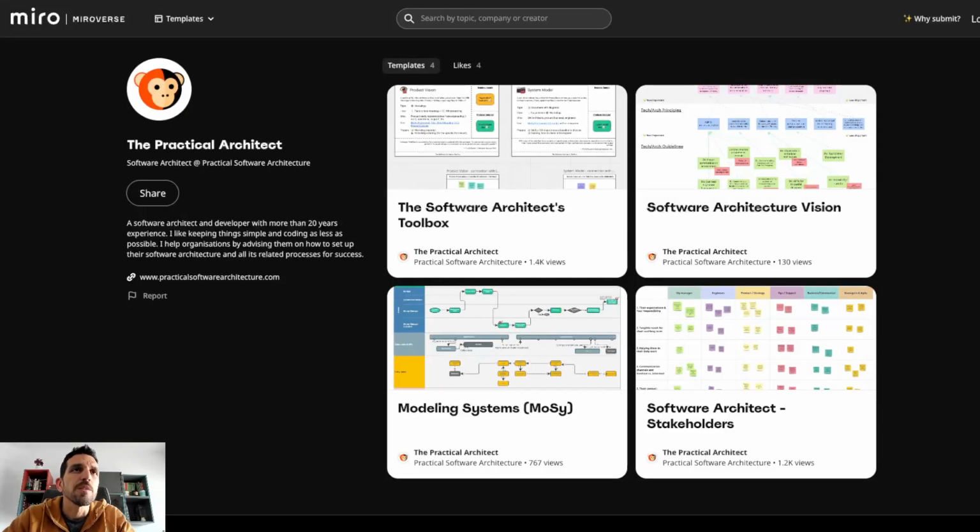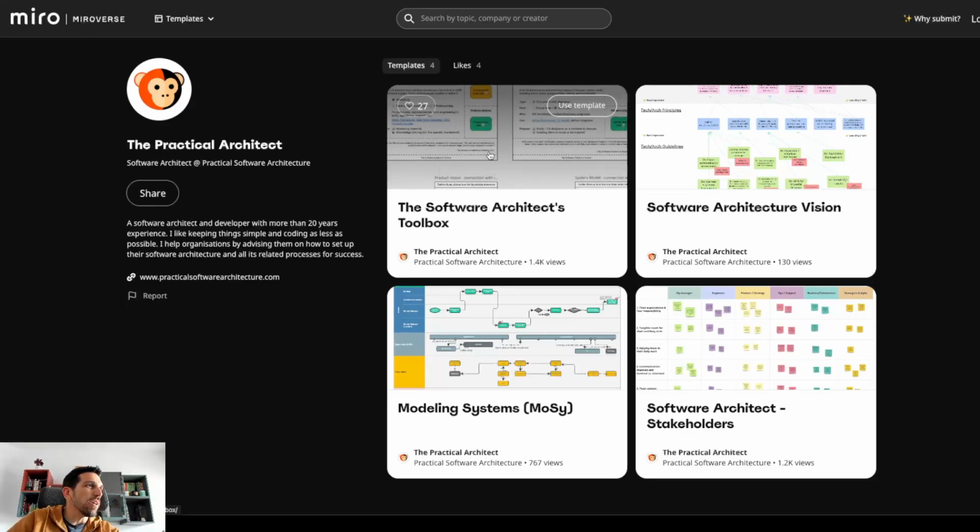Hey, hello. Well, the first thing I would like to show you is the Mitoverse, which is a set of templates that are available for everybody to use in Miro. And I have some templates uploaded there that you can use for free, of course, if you have a Miro account. If you don't have a Miro account, I recommend you get one. But otherwise, in any case, you can use these visuals to get inspired on how to create your own visuals on your preferred tool. So today I would like to show you the Software Architect's Toolbox.